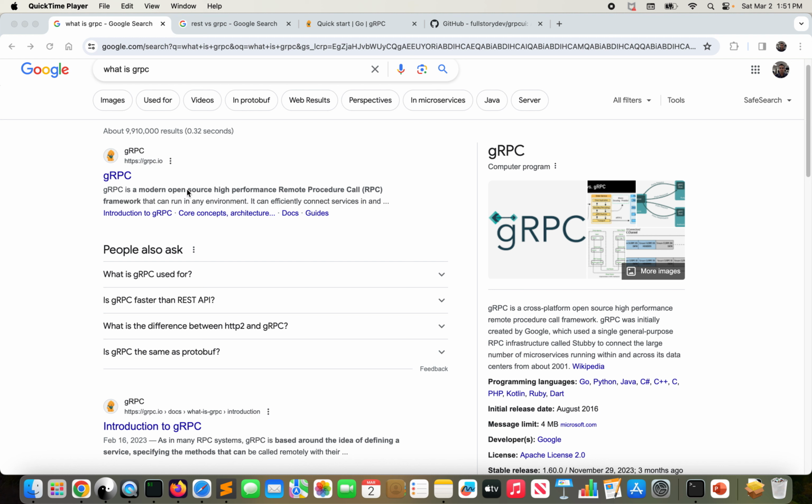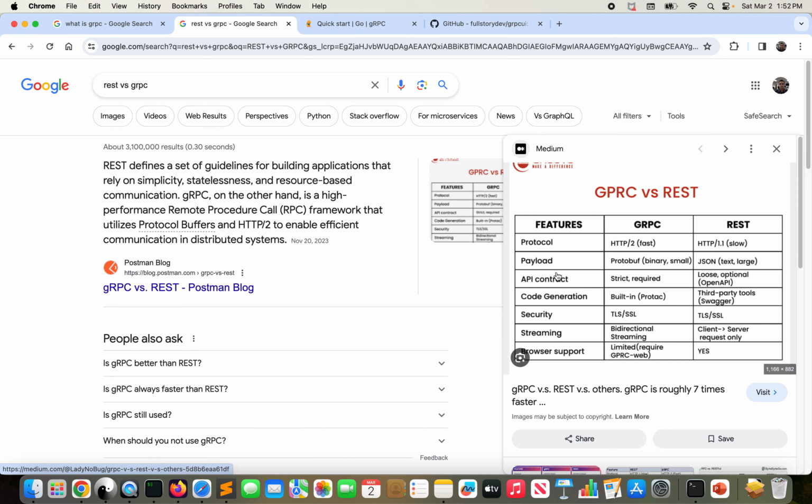gRPC is a modern open source high performance remote procedure call (RPC) framework that can run in any environment. It can efficiently connect services. You can find the most detail here, and you can also see the difference. gRPC is fast and REST is slow. gRPC uses protobuf, which is very small data, and JSON is big data. So you can see the difference between these two.